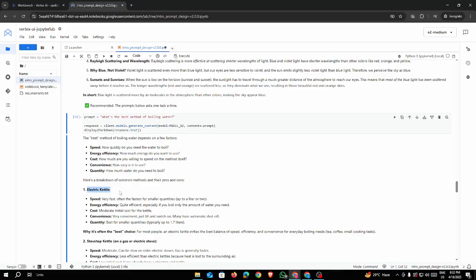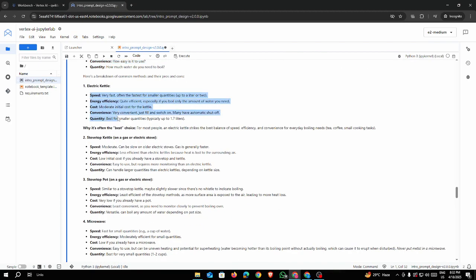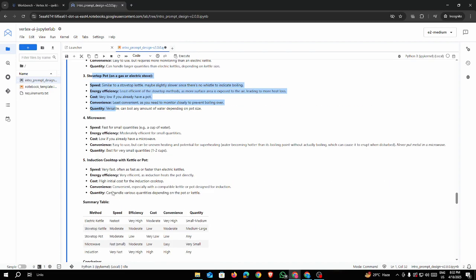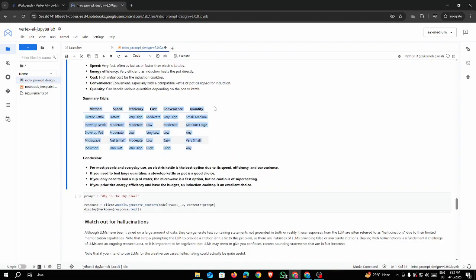And over here, electric kettle, we are comparing every method with these key factors. We don't care about pros and cons, we care about the key factors. These are the main key factors. Okay, over here again we are comparing them with the main key factors, not on pros and cons. And over here in the detailed version we get a tabular format, a summary table where we can understand it very easily. And here's a conclusion as well.